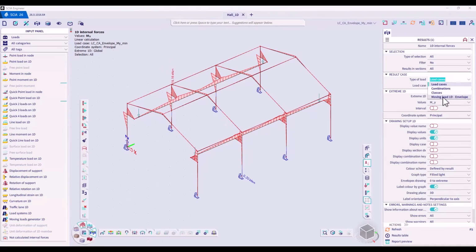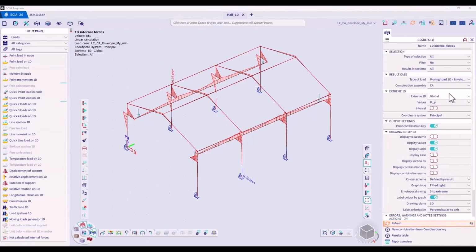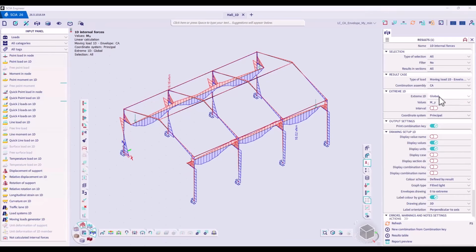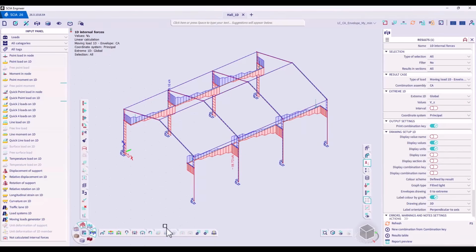For the 1D, I can also see the moving load 1D envelope, and there are these 2 generator entities. For the CA it is the same result as I now showed, but it's together in the envelope. So it's the maximum and minimum together. So you can see the whole envelope of the load system run. I can also look at the other internal forces if I want. I can also look at the deformations, stresses, and stuff like this.